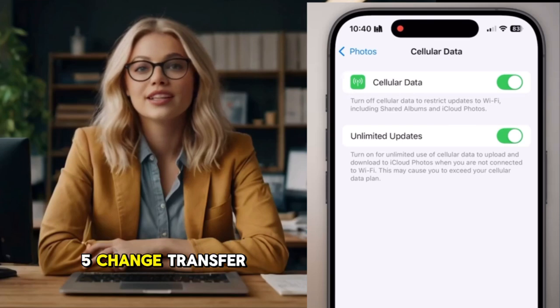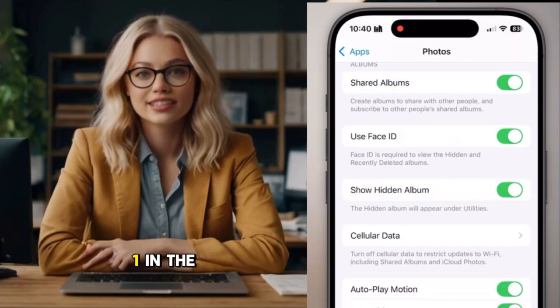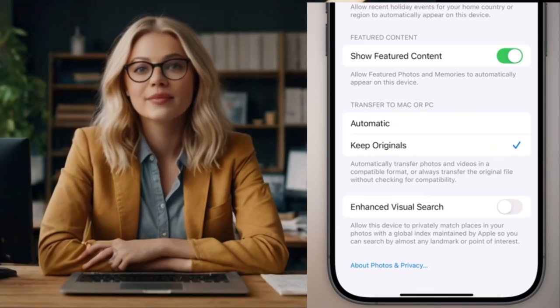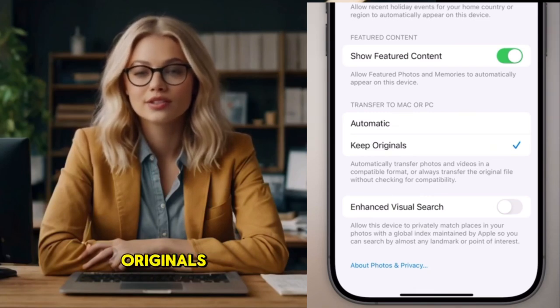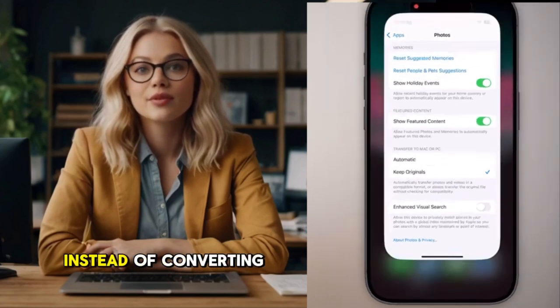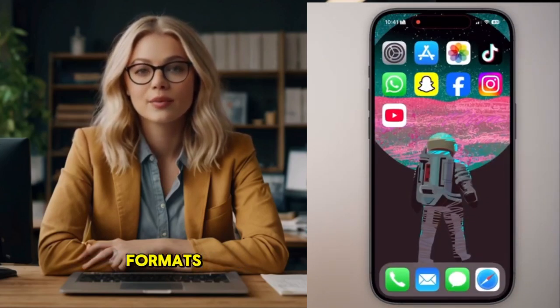Step 5. Change transfer settings. 1. In the Photos settings, scroll down to transfer to Mac or PC. 2. Select Keep Originals to ensure your iPhone downloads and stores full-quality versions of your media instead of converting them to smaller formats.